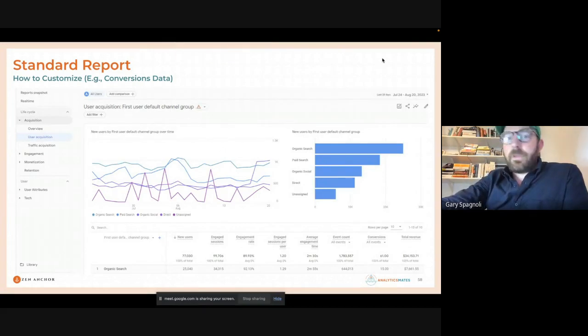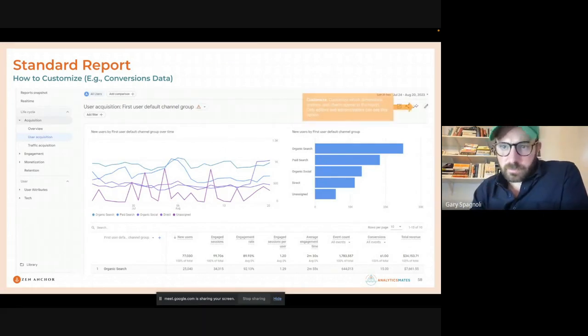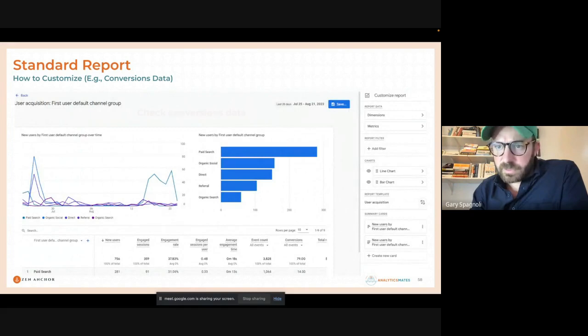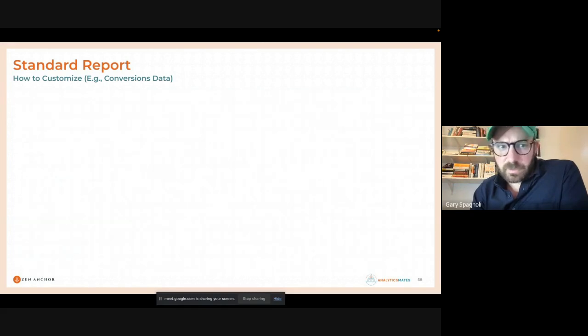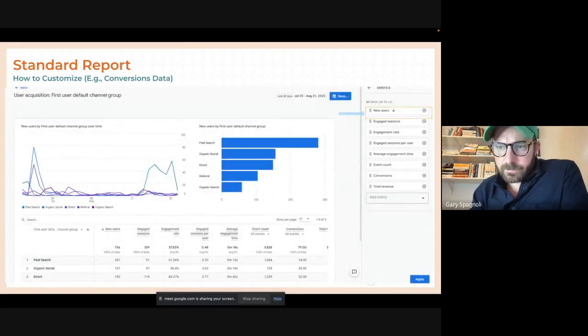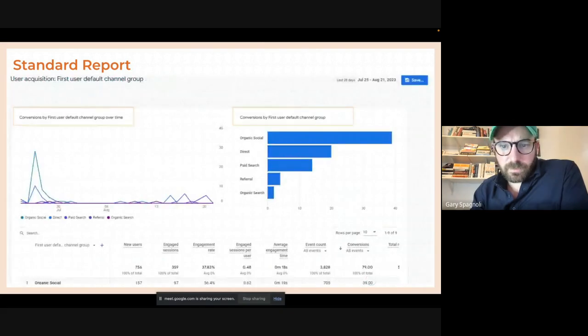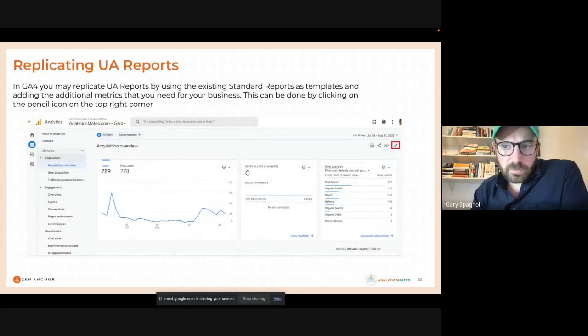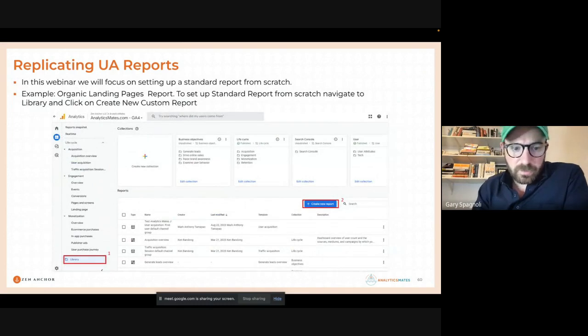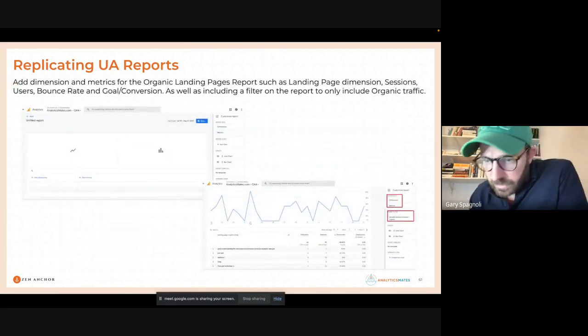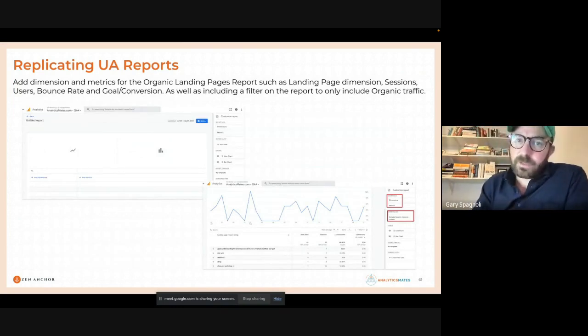Let me move this. We covered this, customizing. Let's jump ahead. Let's talk about replicating universal analytics reports. This can be done by clicking on the edit button in the top right corner, that little pencil icon. You can create a new report under the library section. Here, we could do things like looking at our organic landing page report.